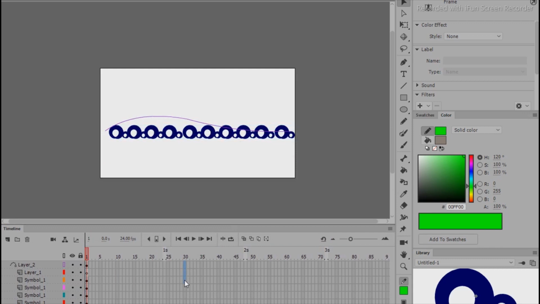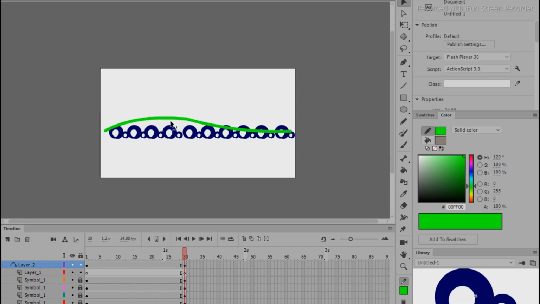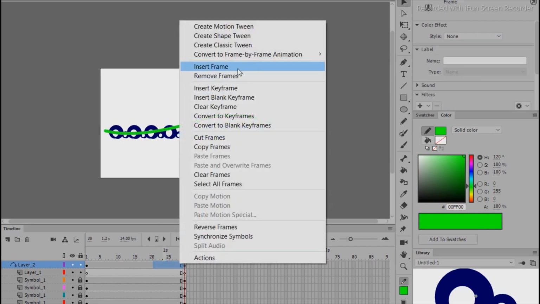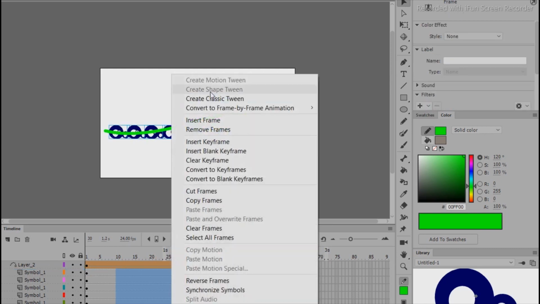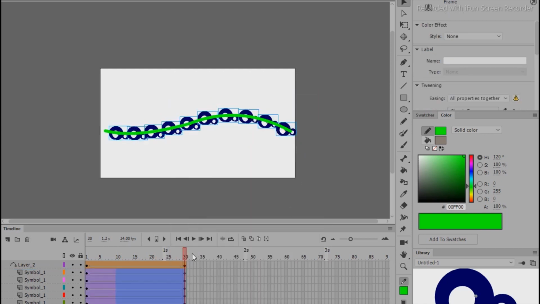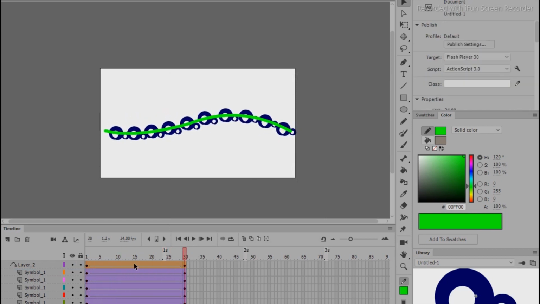Then I will create new keyframes for all objects. I will select one frame in each layer and press the F6 key. I'll reshape the line in a new keyframe and assign a shape tween. And for the symbols, I will assign a classic tween. And, oh miracle, symbols move following the guide.